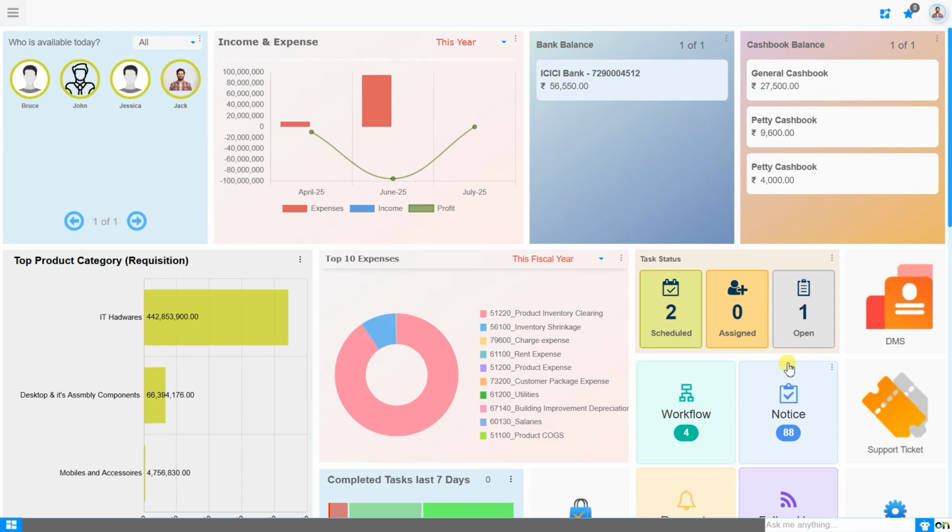On Onfinity homepage, you will see a set of mosaics arranged and configured as per your requirements. These mosaics provide a clear view of the current status and key information about your organization. These mosaics are displayed based on the modules installed in your system. You can easily modify their placement by going to the Mosaic section.